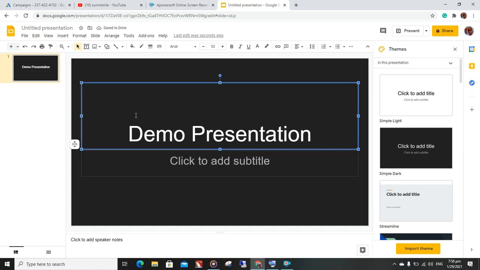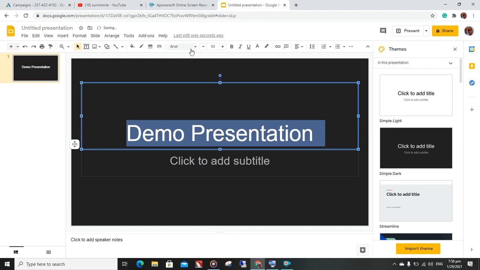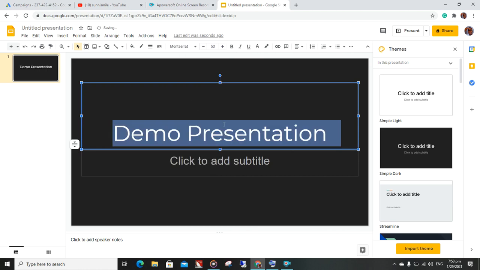Your text, you can change the font size with this. If you want to change the font size of this text, you just press Ctrl A, that is select all, and you can reduce the size or increase the size. Also you can change the fonts. If you want something else, let's say you want this Maserati, you can change the fonts.